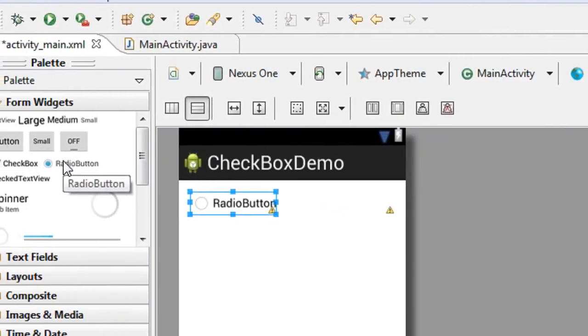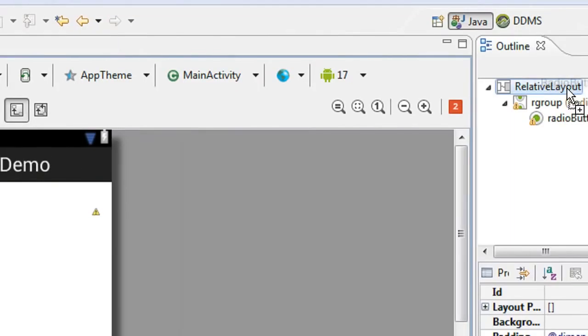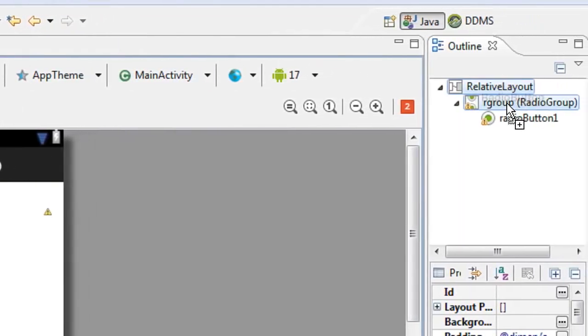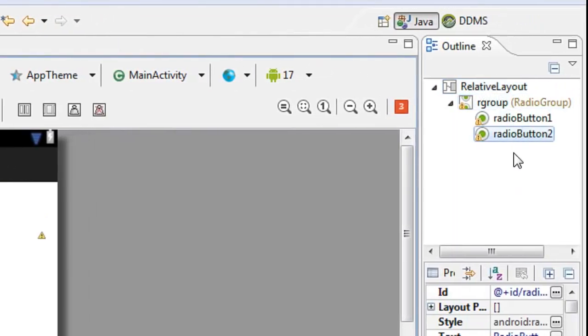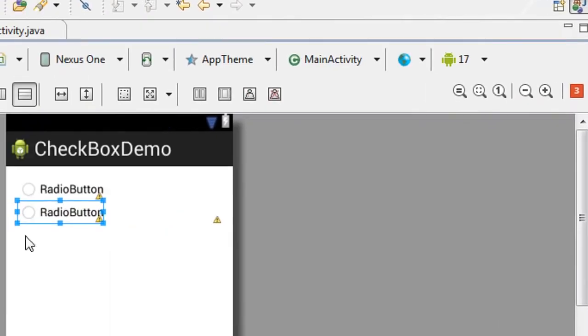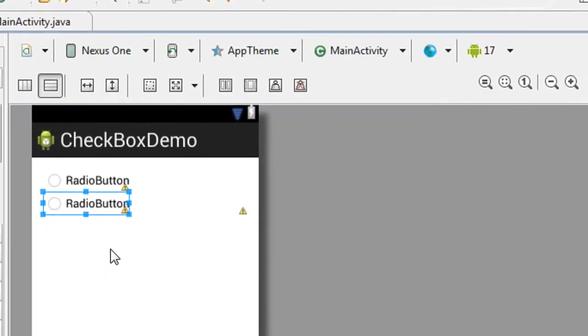Again I drag another radio button. Again it is placed inside the same radio group. Now you can see that there are two radio buttons present inside that radio group. Also you can see it from the graphical layout.